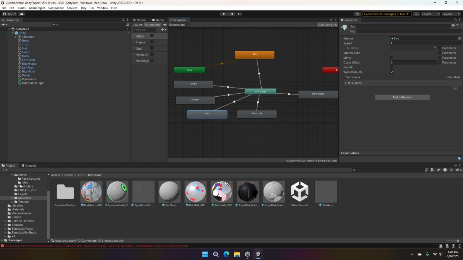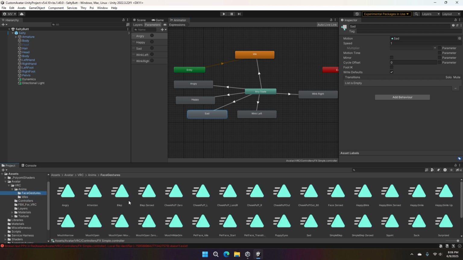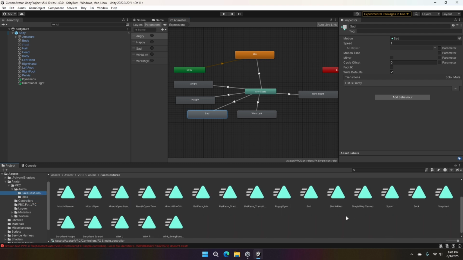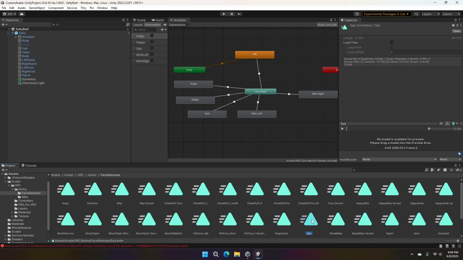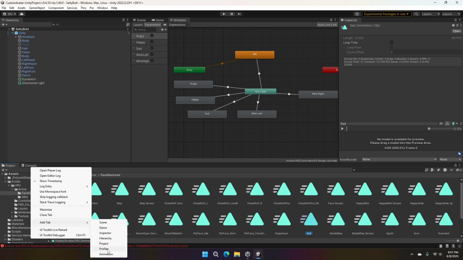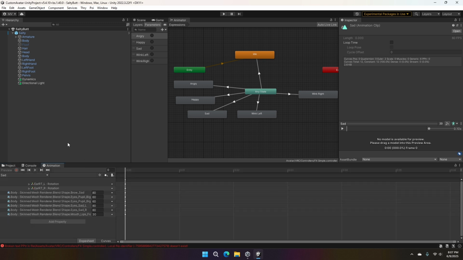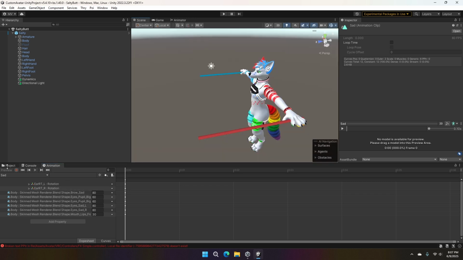Okay, what you want to do is go to the gestures, face gestures of the avatar. Again, this is assuming you bought one pre-made or you have your own made. You go into the animation. We need to pull up the animation data, and as you can see here, there are blend shapes within.